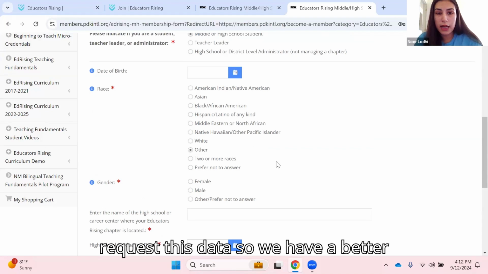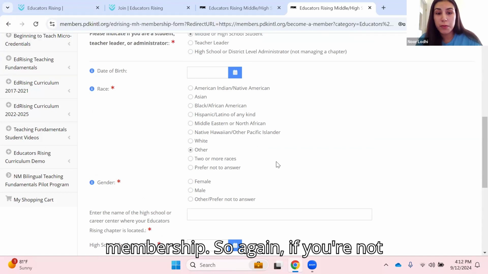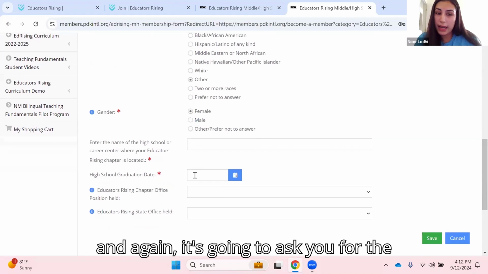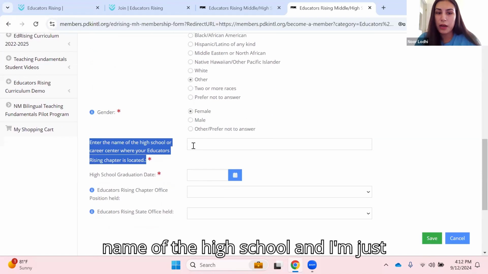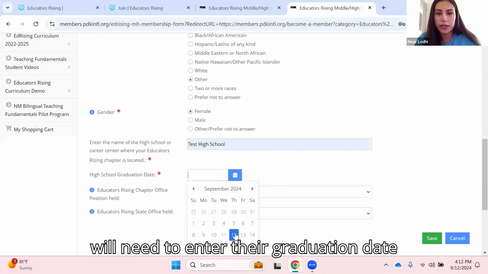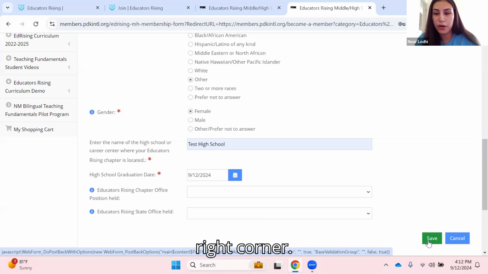We request this data so we have a better understanding of the demographics of our membership. So again, if you're not comfortable, you can just select other. And again, it's going to ask you for the name of the high school, and I'm just going to go with test. And the students will need to enter their graduation date. And now we will hit save on the bottom right corner.